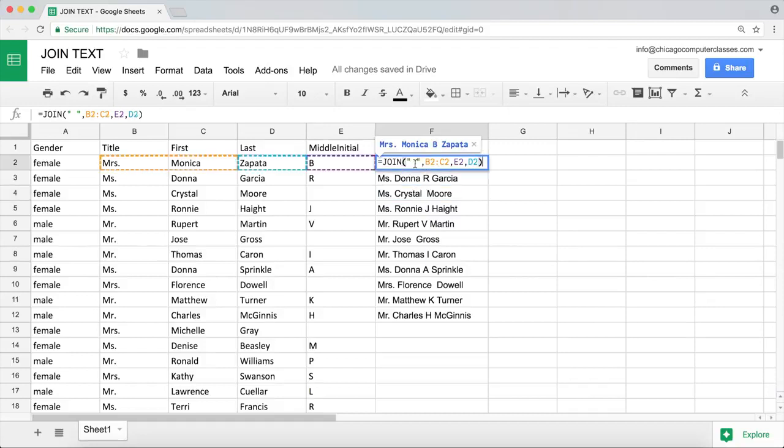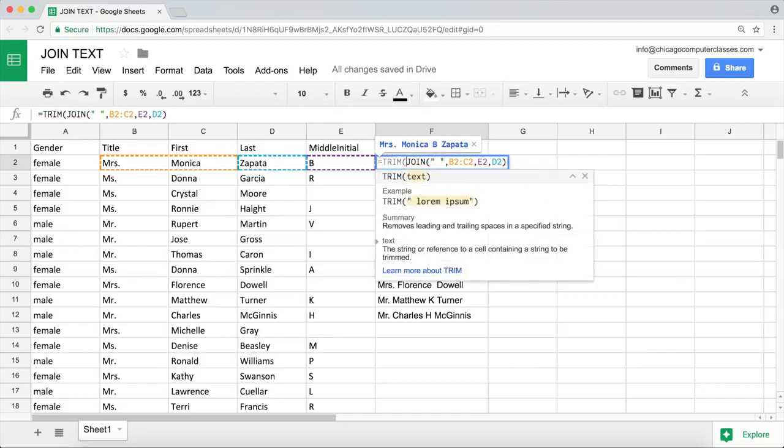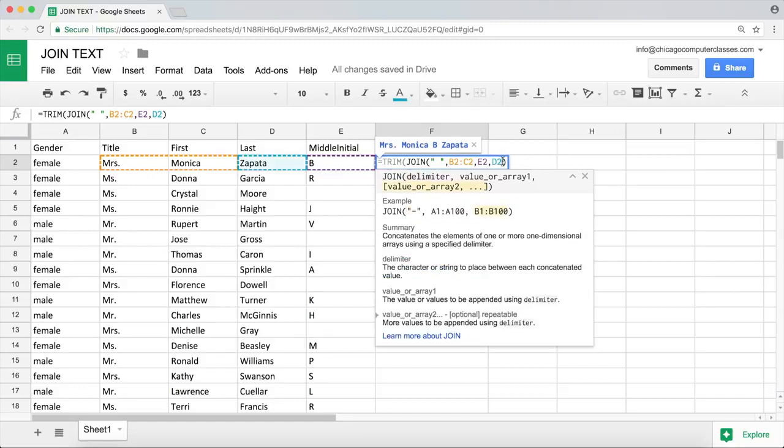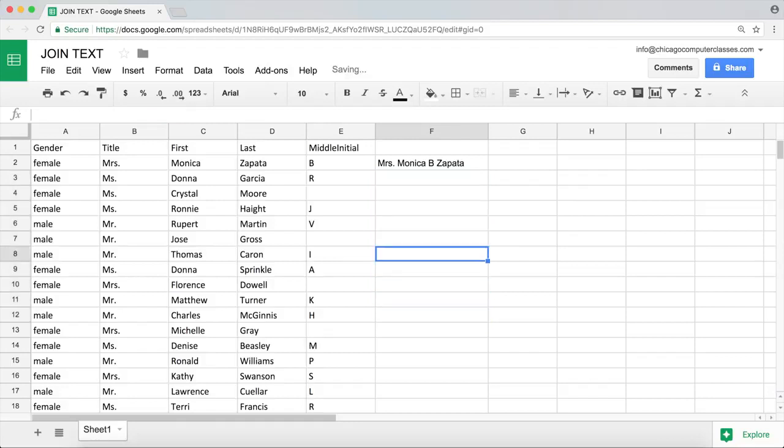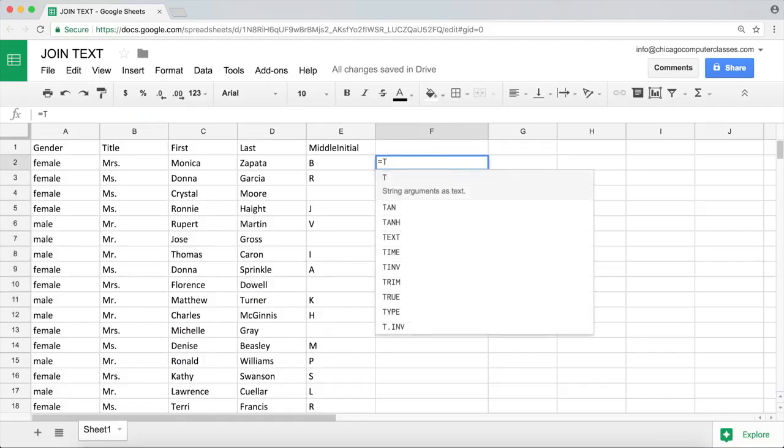There are a couple of ways around this. So one way should be by using trim function. So I'm going to try this out. And there it is. That's our trim function, and trim removes unnecessary spaces, and now we're fine. That's one way to go around this. So that's trim. Now, another way to do this is by using another function that's called text join.